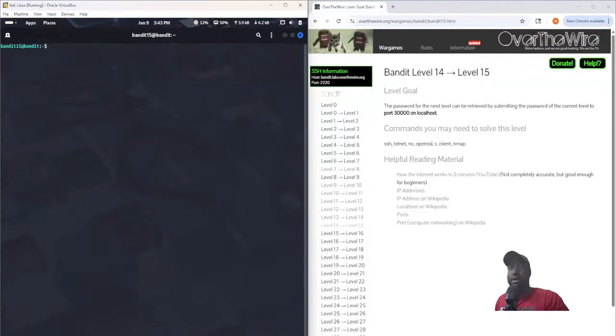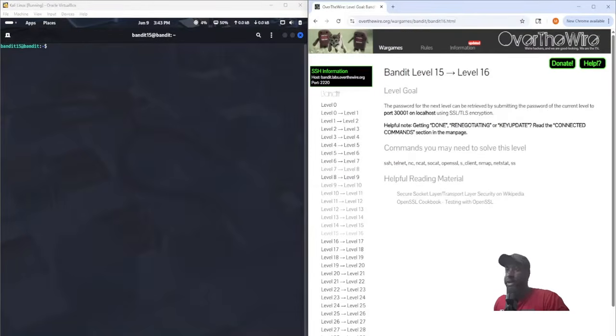Now let's clear. And then now let's see here 15 and 16, what it said. Okay, now that we are inside here level 15, let's read the level goal that we have. It said the password for the next level can be retrieved by submitting the password of the current level to port 30001 on localhost using SSL encryption. Helpful note: getting "DONE" means something. Okay, so these are the commands that you may need for this level, which are ssh, telnet, nc, netcat, and openssl. Okay, now let's try to figure out this right here.